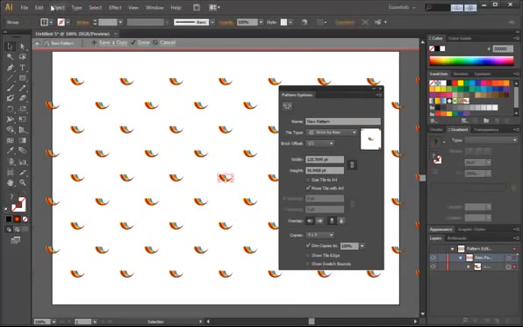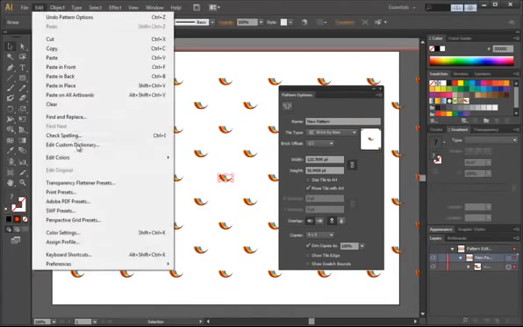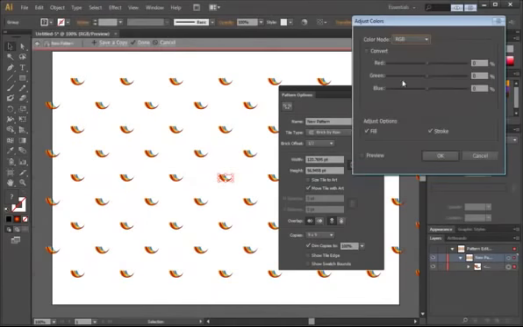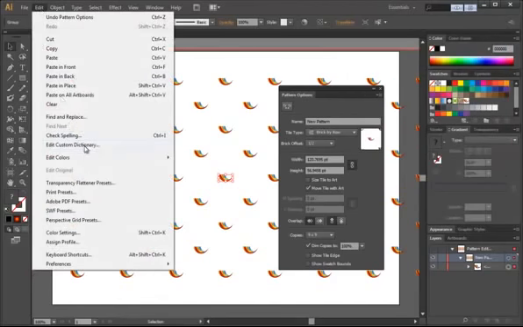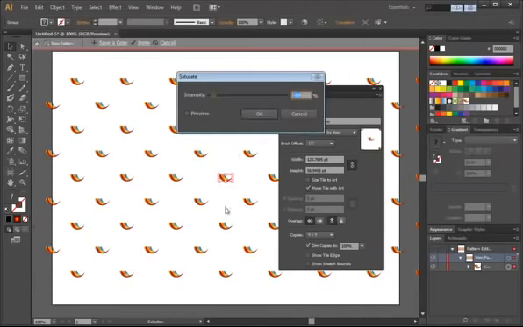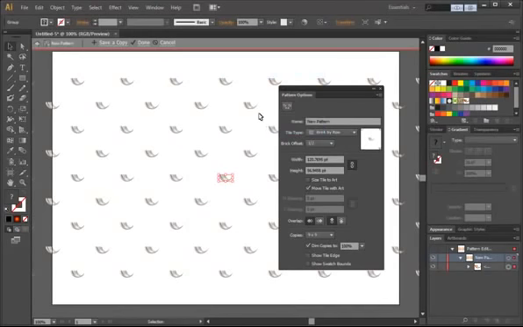then we can go to edit colors, adjust color balance, and actually I'm going to hit cancel. I want to go to edit colors, saturate. Hit preview. And I don't want it completely desaturated, but just a tad bit. So negative 90%. I'll hit OK. So now we can hit done.